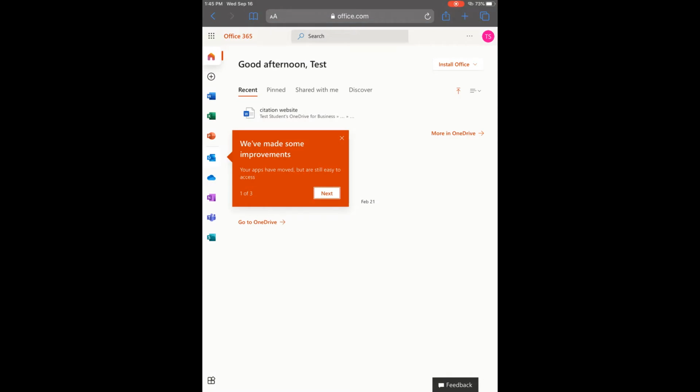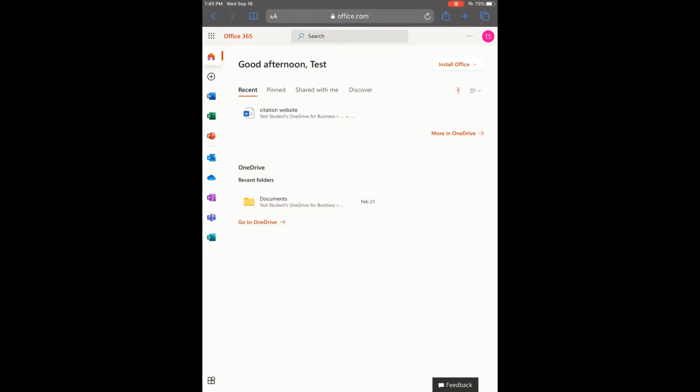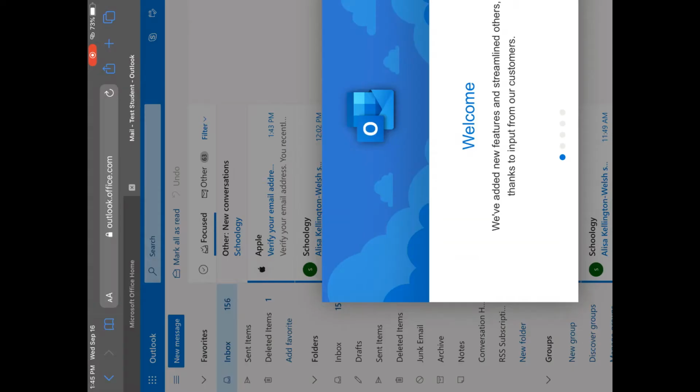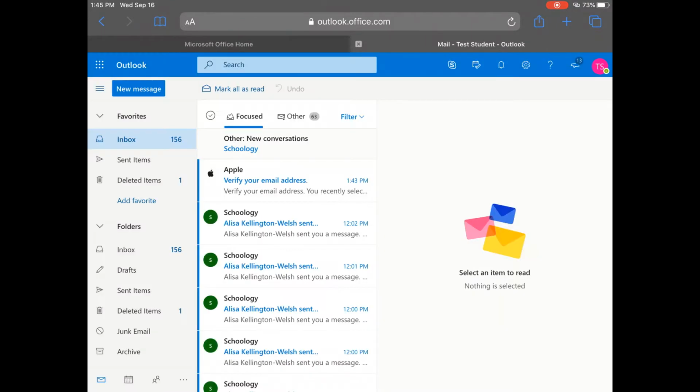If you arrive at a screen similar to this, you'll want to find the Outlook icon. It always looks like a blue envelope with a white O. Go ahead and clear the welcome. You may have to tilt your iPad to the side as I did.